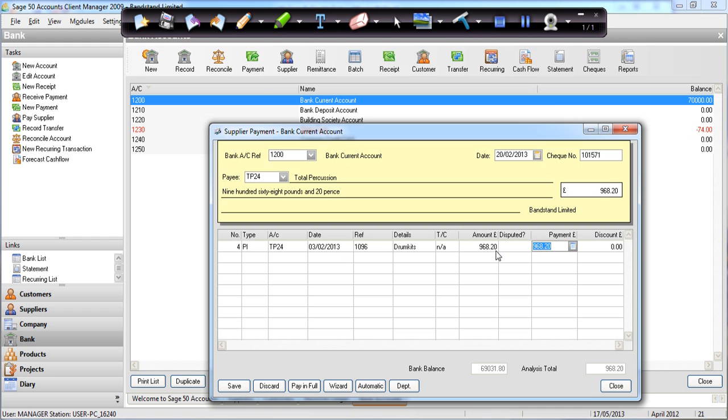Now, it's important you do enter it into the correct cell to allocate it to the correct invoice, and it has also populated this cell up here. Okay, so I could then save, and it would post the payment to the bank and to the supplier ledger. Alternatively, if it's a part payment, for example, if I was only paying £500 for that invoice, I would have to manually type in the amount.